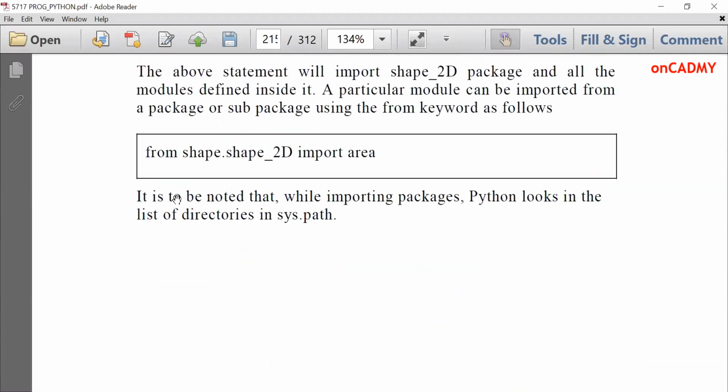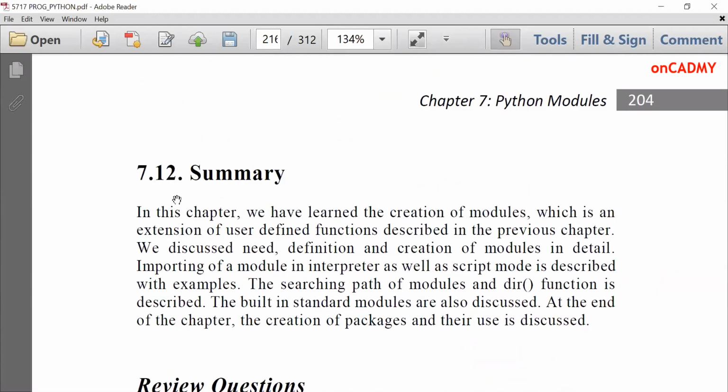So this is all about modules in Python. What we have studied: we learned the creation of modules, which is an extension of user-defined functions. We discussed the definition and creation of modules in detail, how to import them, then directories and how to search the path of a module, standard built-in modules, and then in the end, we have learned how to create packages and how to import them. So this is all about modules in Python. I hope you understand it thoroughly.